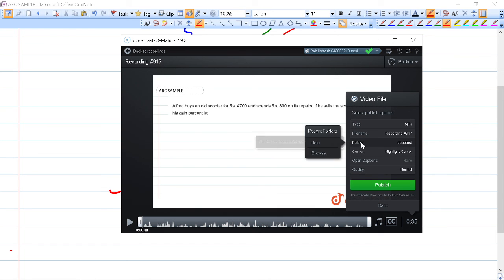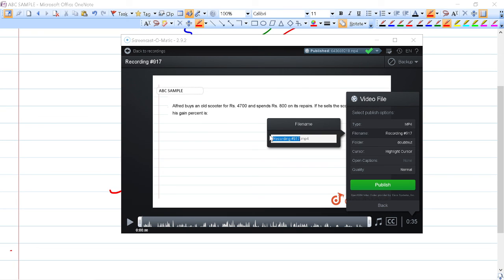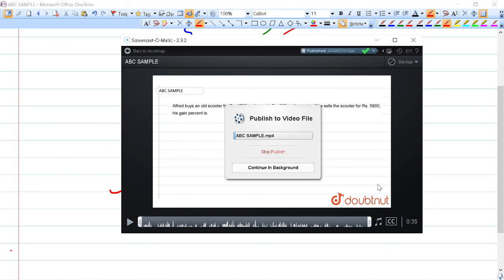Here you have folders. I have chosen the Doubtnut folder over here. I made a folder on the desktop so that I don't need to search for it here and there. You can also do that. Just save a folder on your desktop anywhere and name it Doubtnut, so that all your Doubtnut videos will be there. And this is the file name. You can change the name. The file name should always be the ID of the question. At this point, the ID of the question is ABC sample, so I'm writing ABC and then sample. ABC sample, and then you have to publish this.